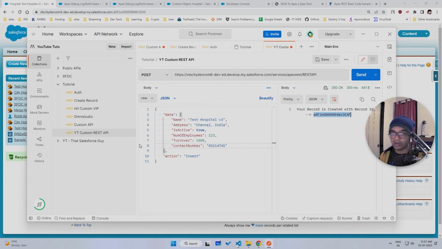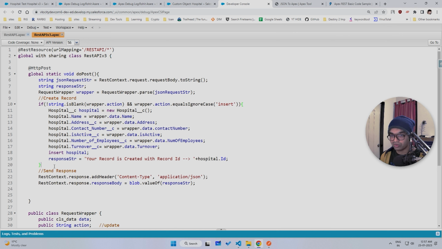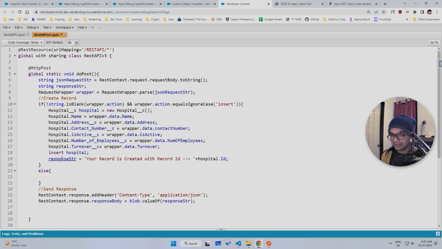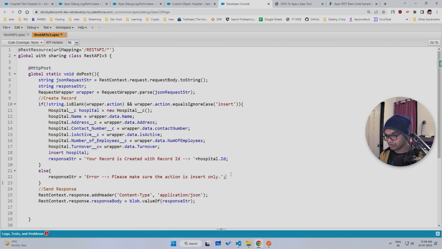Now what I'm going to try is send this action as something else, because I want to show an error response. So I'm going to use this else here, and you can see this response string here. I'm going to make it say "please make sure the action is insert only". I just want to show this error because I have put this in the else block. So what is going to happen now? There is some issue. We need to put this as well.